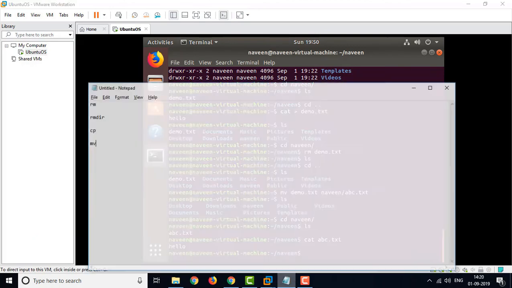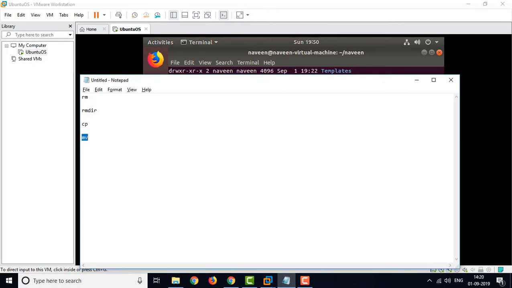So I think you have understood all these 4 commands. Along with this, I have also discussed cd, change directory, and cd space dot dot to go back to the previous directory. If you have any question, you can ask me.